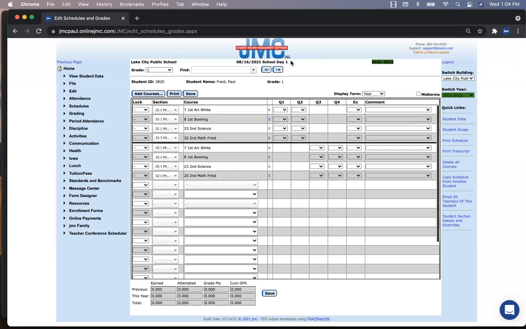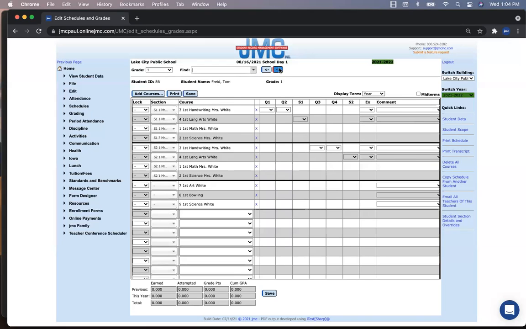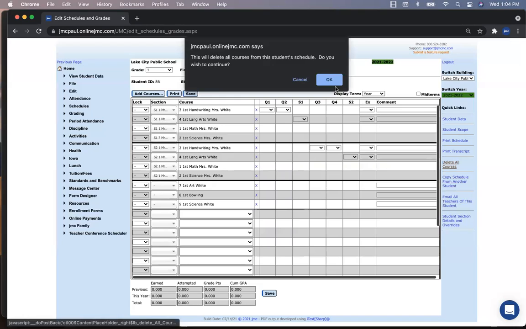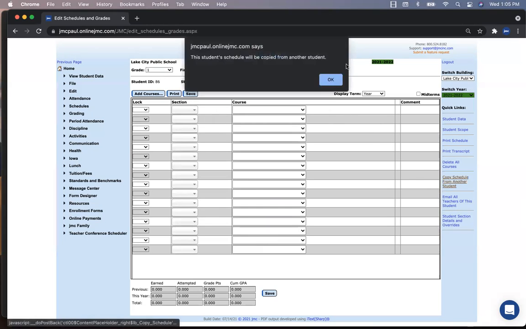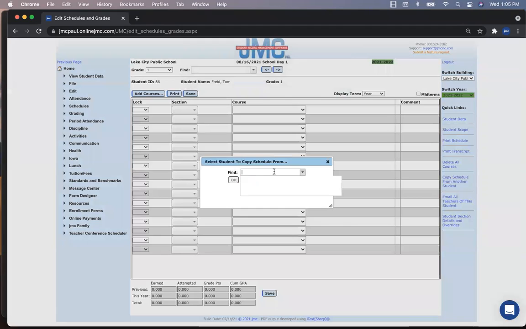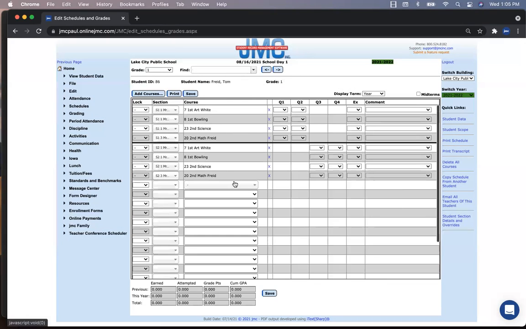Now let's say we've got another new student here. That is Paul Freed. Another first grader. I'm going to delete all their courses out. And I say, hey, this kid came in 5 days after school started. Tom, I want him to have the same schedule as his brother, Paul. I'm going to click copy schedule from another student. Click OK. Find Paul Freed. There's Paul Freed. He's a first grader. Click OK. And there it is.